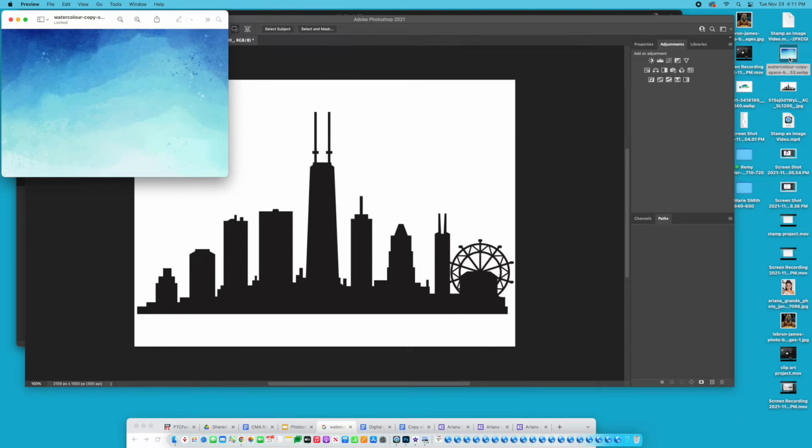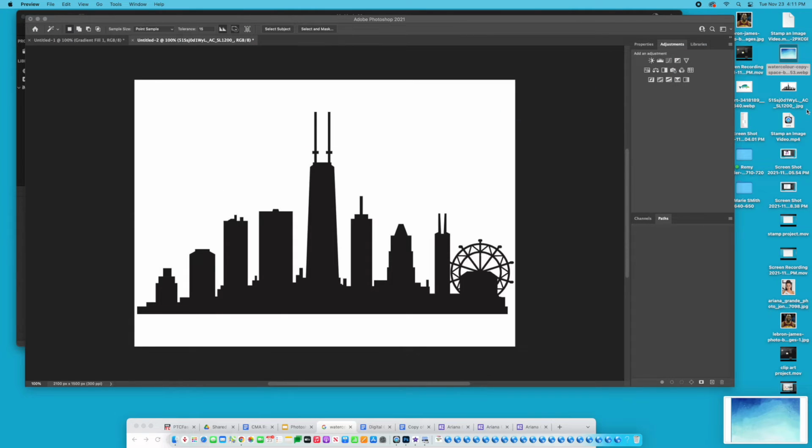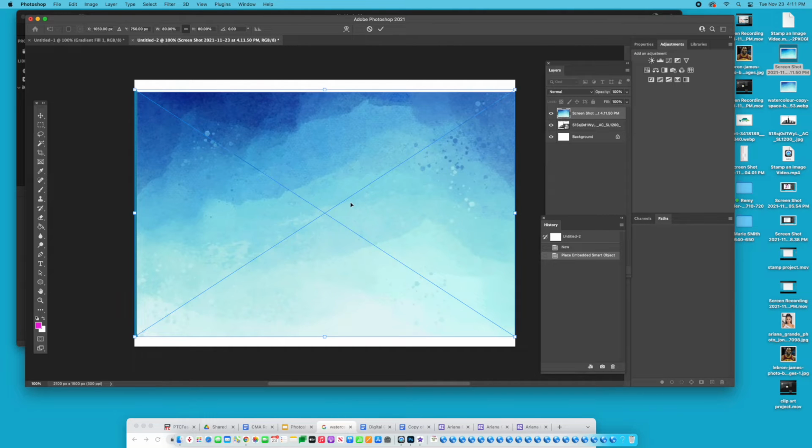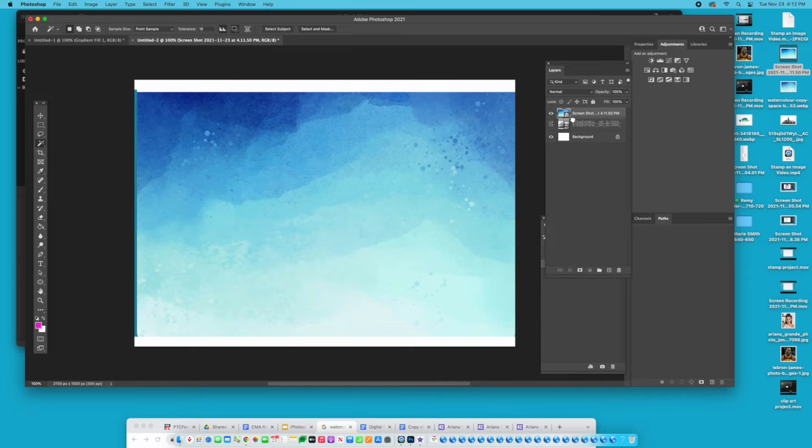Now this is a WebP, so it doesn't work. Photoshop does not like WebP, so I'm going to screenshot my WebP, and then the screenshot will be on the desktop, and now I will be able to drag it. So now I drag and drop. There it goes. So I have two layers.